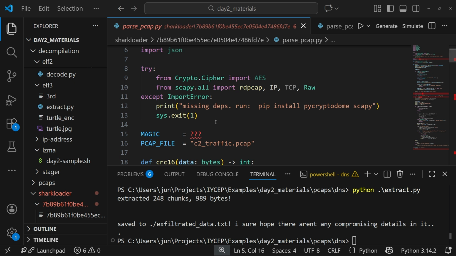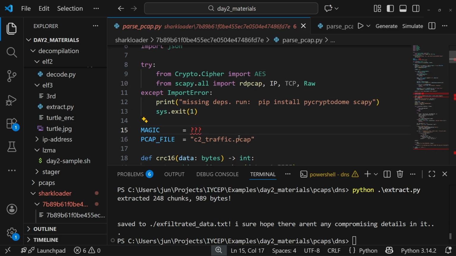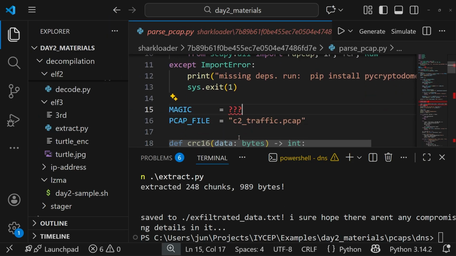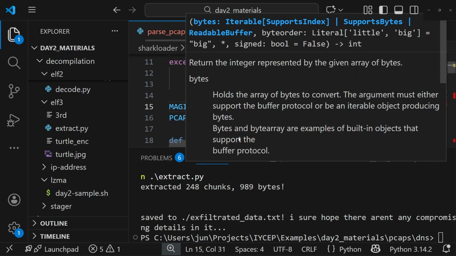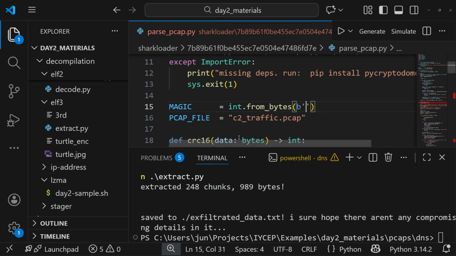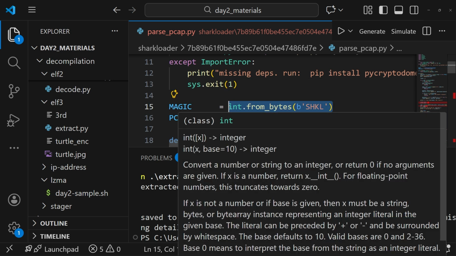Okay, what we're going to fill in for the magic here is going to be a bit awkward syntax-wise because I wrote the script pretty badly. But what we're going to fill in is the magic will be int.from_bytes. And then what's the magic that we've determined? SHKL. So what this function does is it will convert the bytes SHKL into the integer, which is the hex number 0x53484B4C, right? So int from bytes SHKL. I want everyone to fill this in for the magic, right?